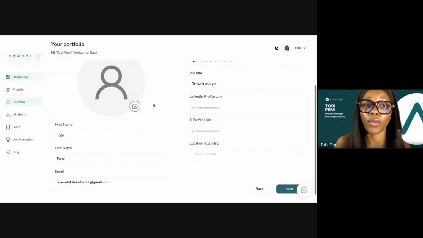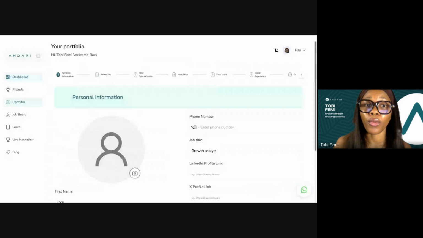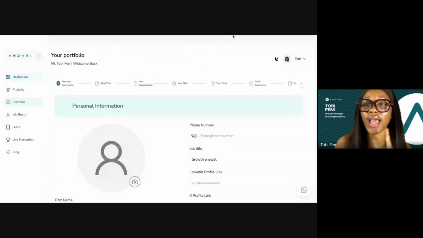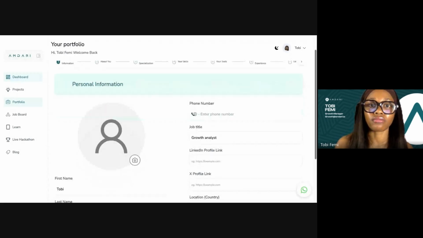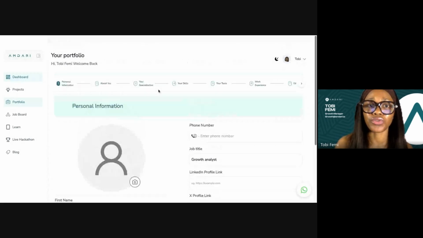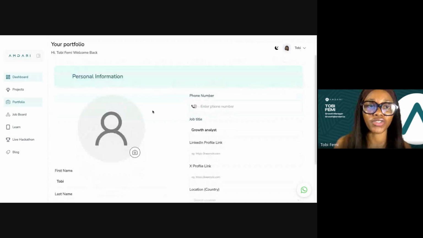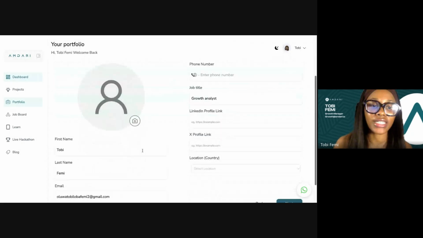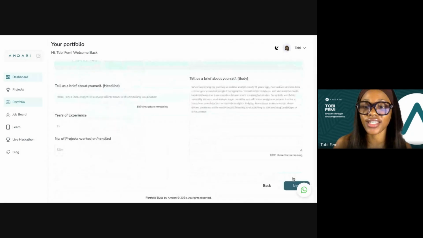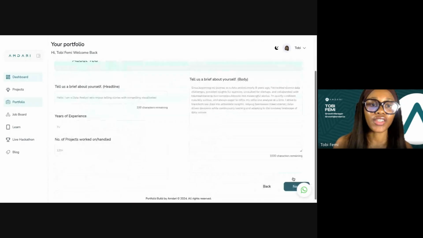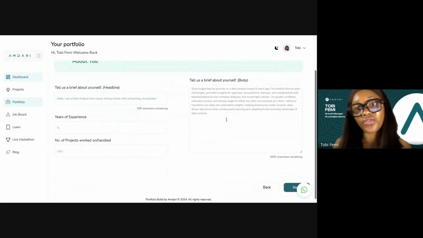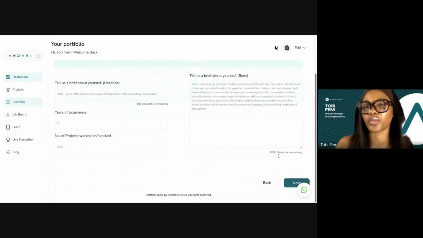So when you come on, let me just copy this link and paste it in the chat. In case you want to create a website, you can just do this straight up. You have your personal information: put in your picture, your phone number, growth analyst, everything, then next. And then you tell a brief about yourself, your years of experience, the number of projects that you've worked on. I mean, it's a portfolio. You have to have a brief about yourself.